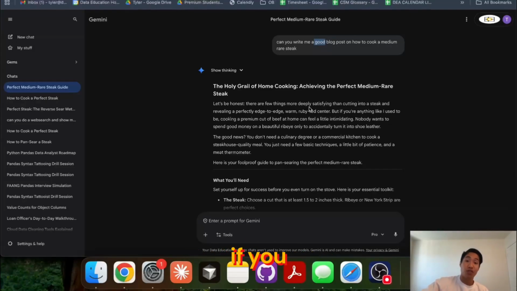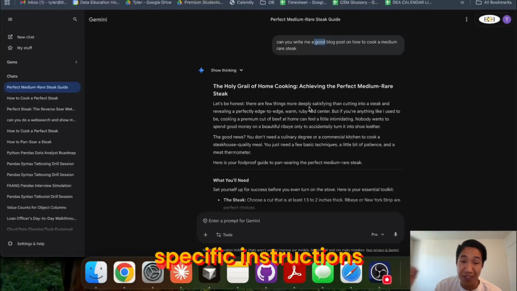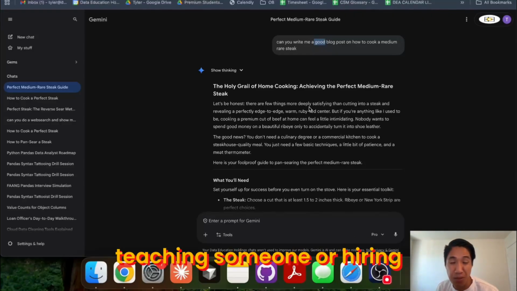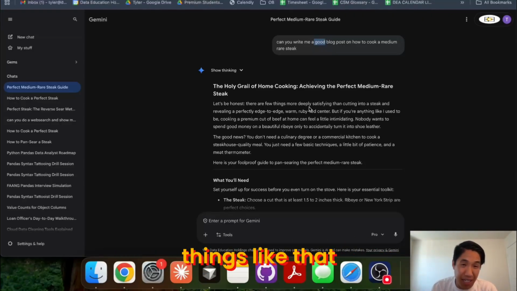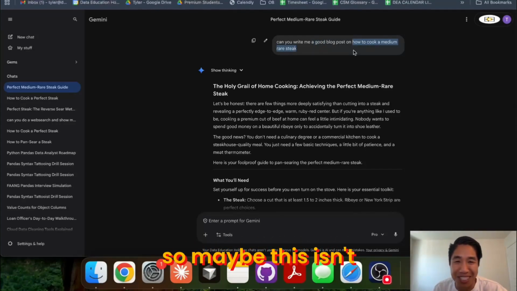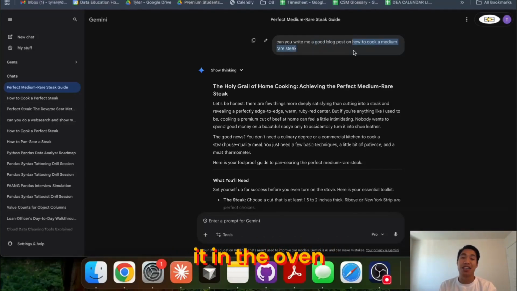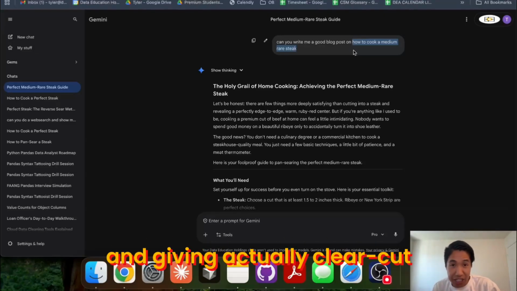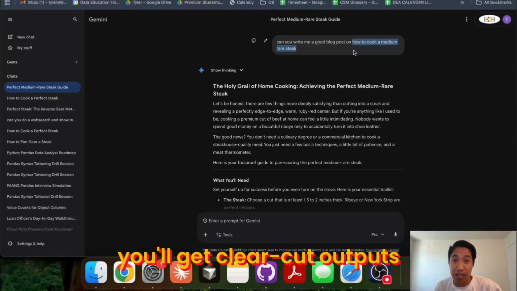And especially if you want specific results, you need to give specific instructions. Just like with anything in life, regardless of AI or teaching someone or hiring a new employee, things like that, right? Or like how to cook a medium rare steak. I don't really cook very well, so maybe this isn't the best example. But a lot of people like to cook it in the oven first and then sear it after, or the reverse. Some people like to sear it first and then cook in the oven. What does your process of how to cook a medium rare steak look like to you? What is that definition, right? So it's being specific and giving actual clear-cut instructions, and as a result, you'll get clear-cut outputs.